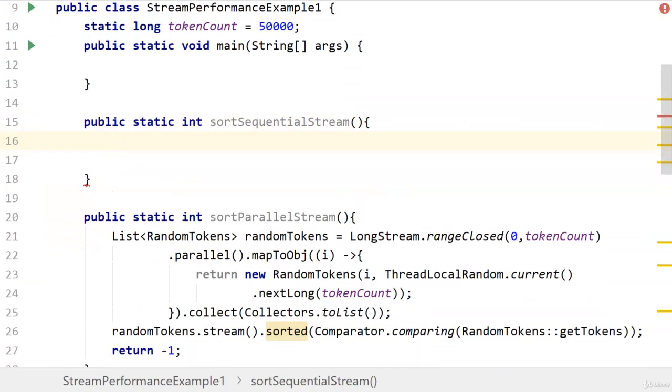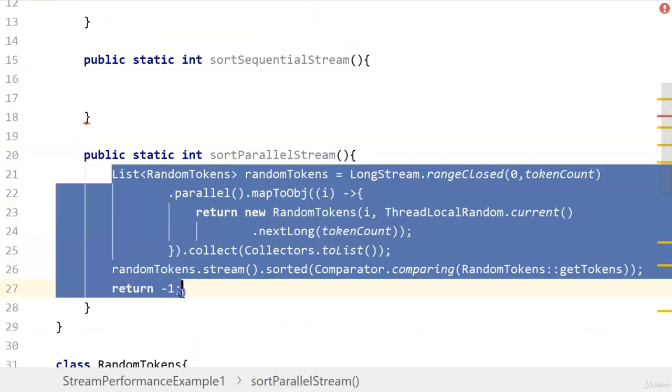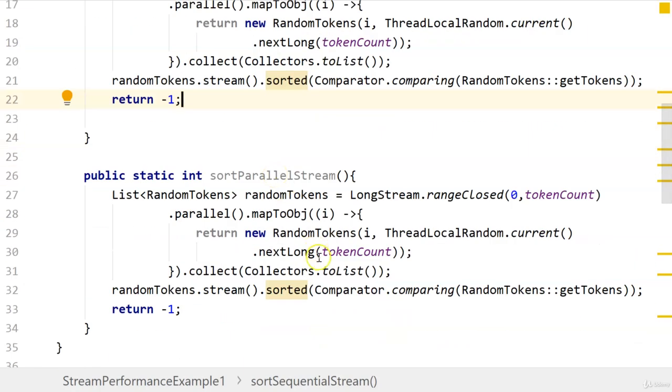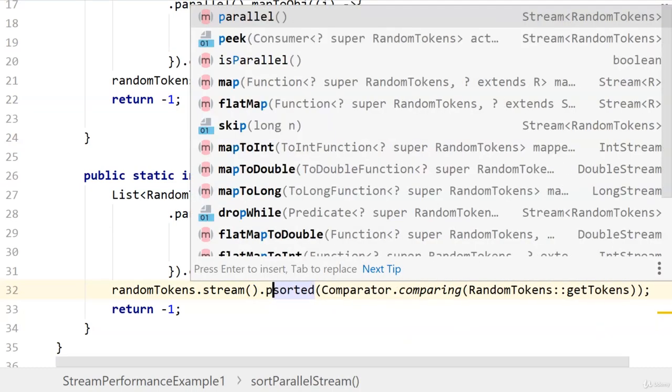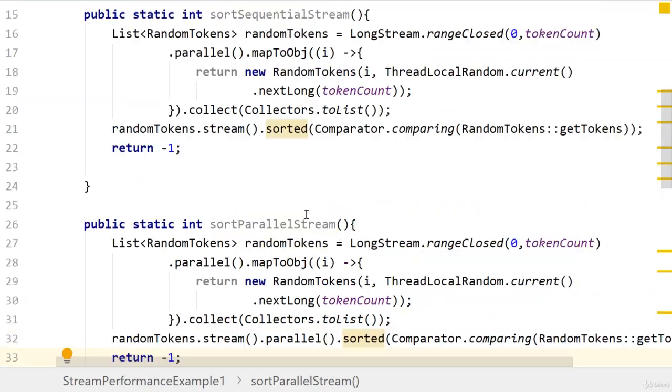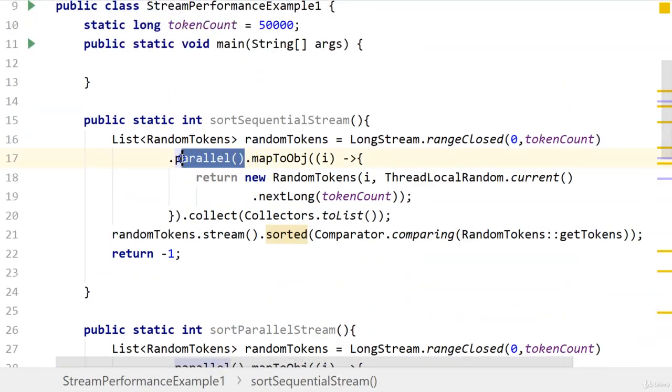Now let's implement the sort sequential stream. So let's copy this and then paste it, and here we have to modify this to parallel().sorted so that it runs the sort operation in parallel. And when we are also generating this LongStream.range.parallel().mapToObj. Okay, now let's remove parallel from here. So our sort sequential stream is basically generating a stream and then converting them into objects in sequential order and then sorting them in sequential order.